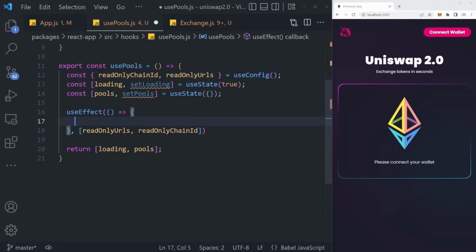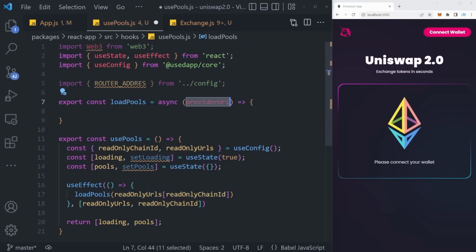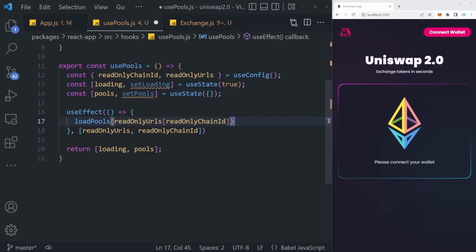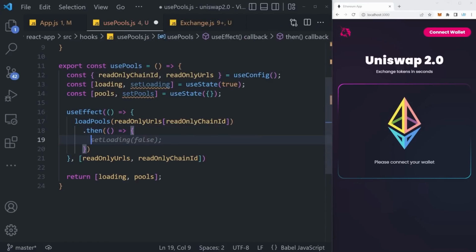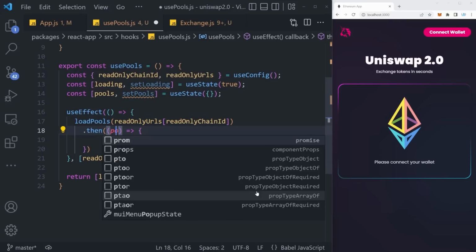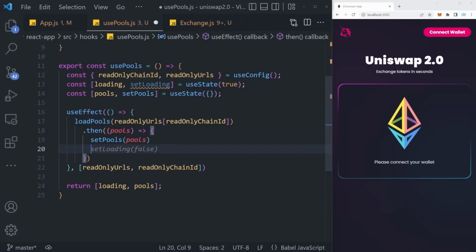Well, what we can do is call it, so that's going to be loadPools, and then inside of there, we can tap into read-only URLs, and then we want to get read-only chain ID. This is going to return the exact provider URL we need. This is asynchronous, so we can call a .then function on it, provide a callback function, and it's going to spit out pools right there. The only thing we want to do then is set pools to pools, as well as set loading to false.